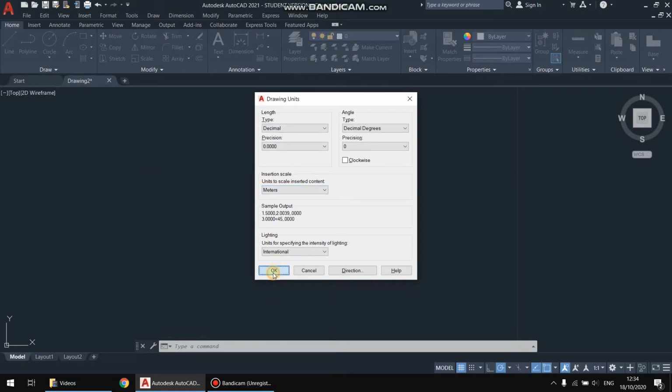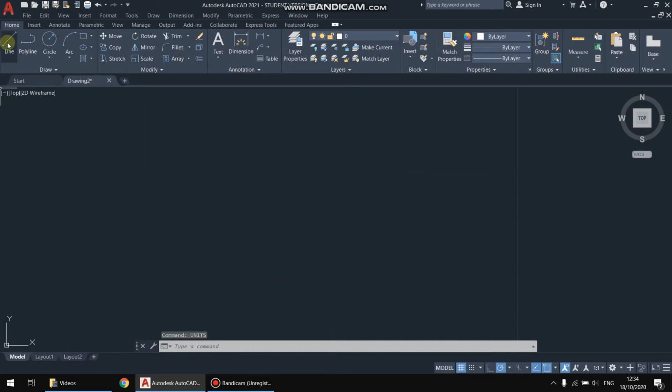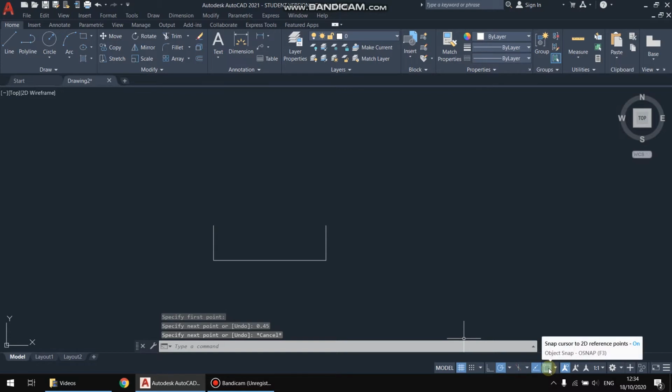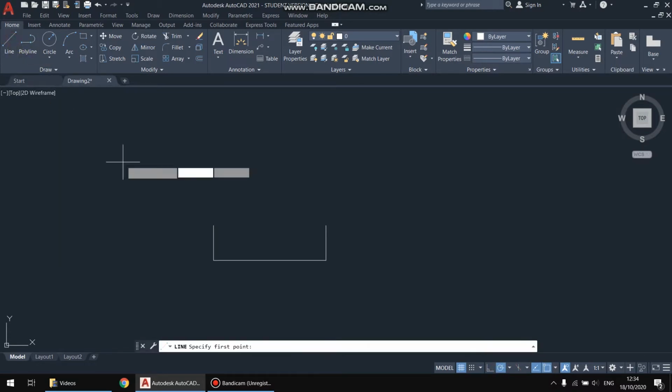I'm gonna go here, line, and I'm gonna type in 1.5. Here 0.45. On this side also. Make sure you have your snap on and polar tracking. Okay, and I'm just going to take line again and connect these two. Now I'm going to take circle.